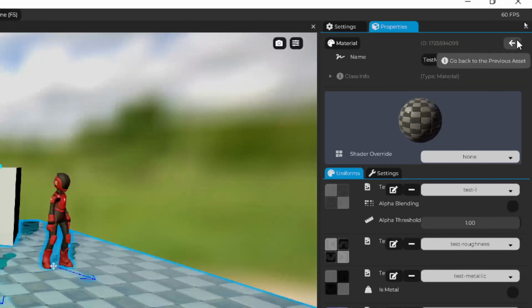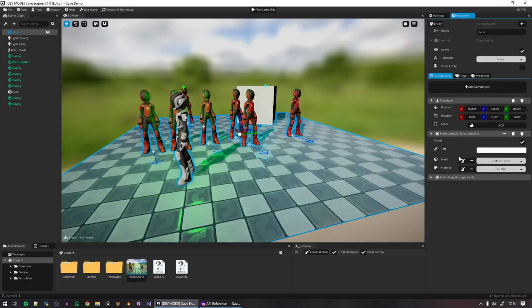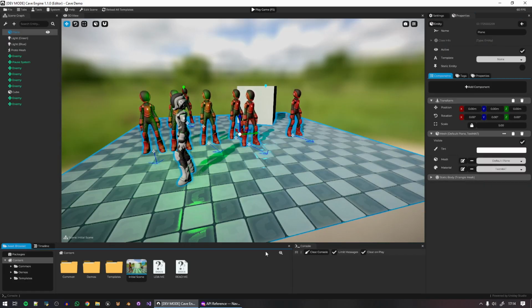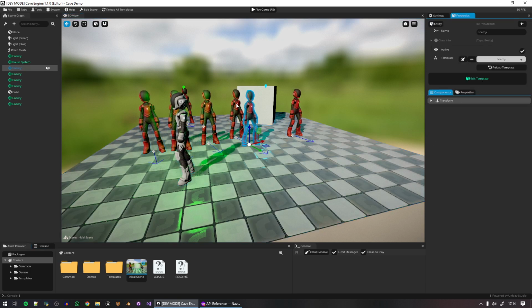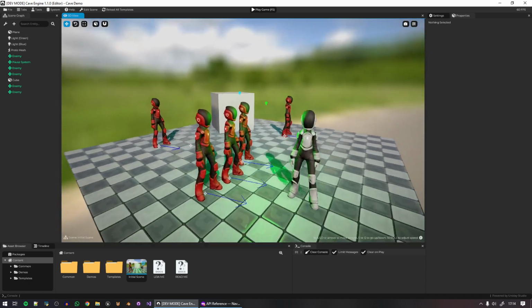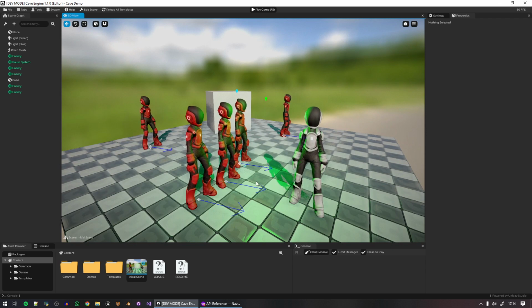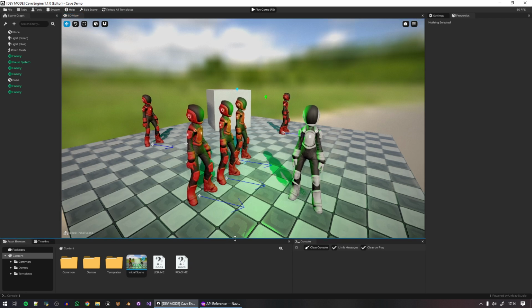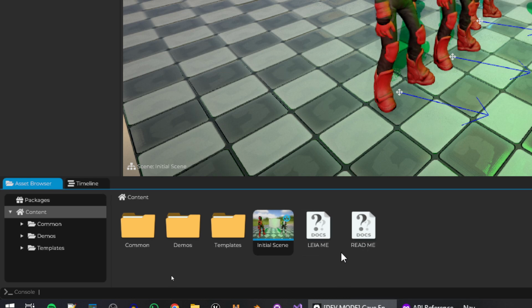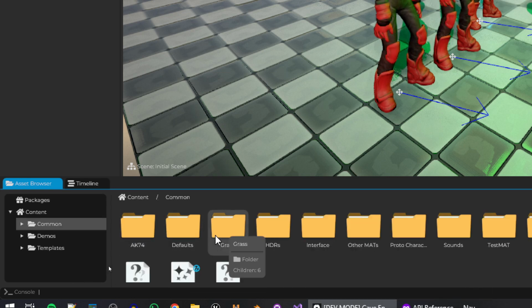I can click here to go back to the previous asset selected in the properties, and I can keep editing the ground if I want, do whatever I want with it. Anyways, let me go ahead and quickly show you a bit of the demos that we have in the engine, because this is of course very important. In this demo scene, there are two last panels that I want to show you. We have the asset browser here, so you can navigate and browse all the assets, all the folders and files that you have in the engine.